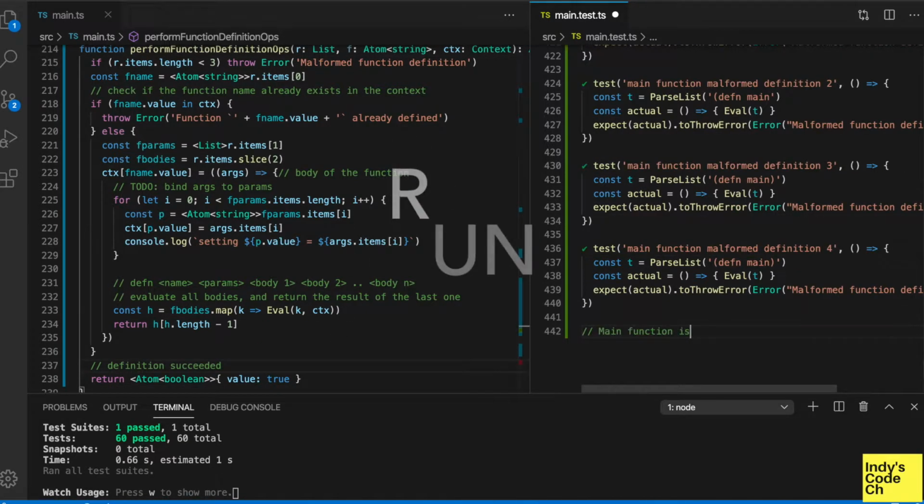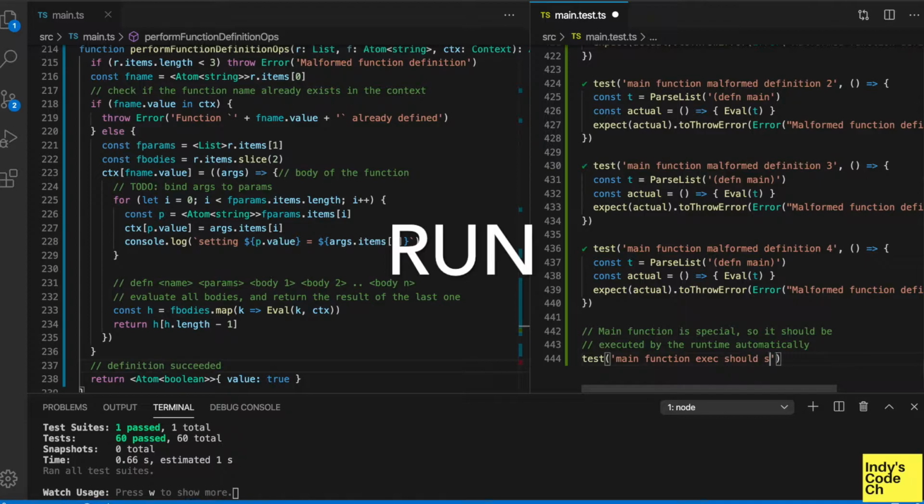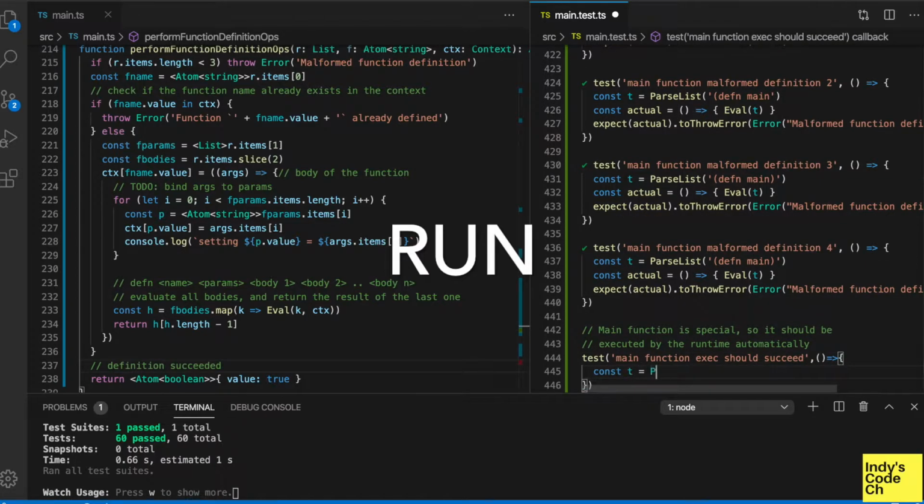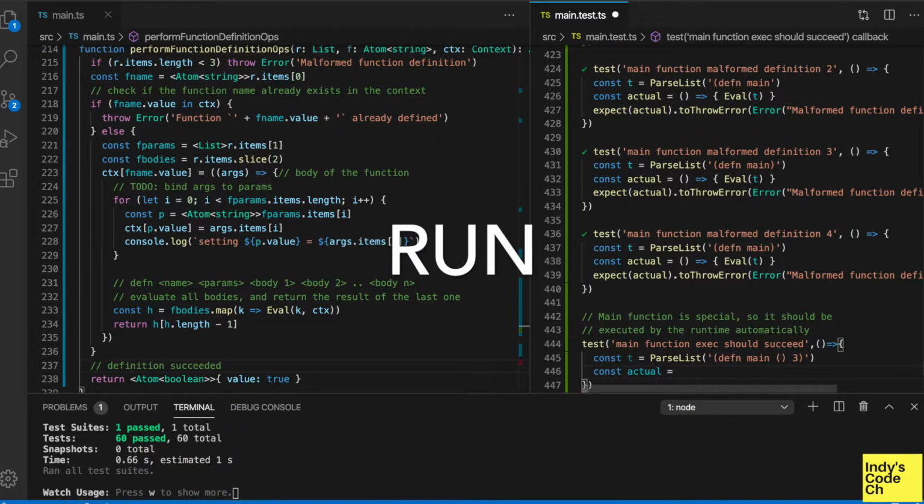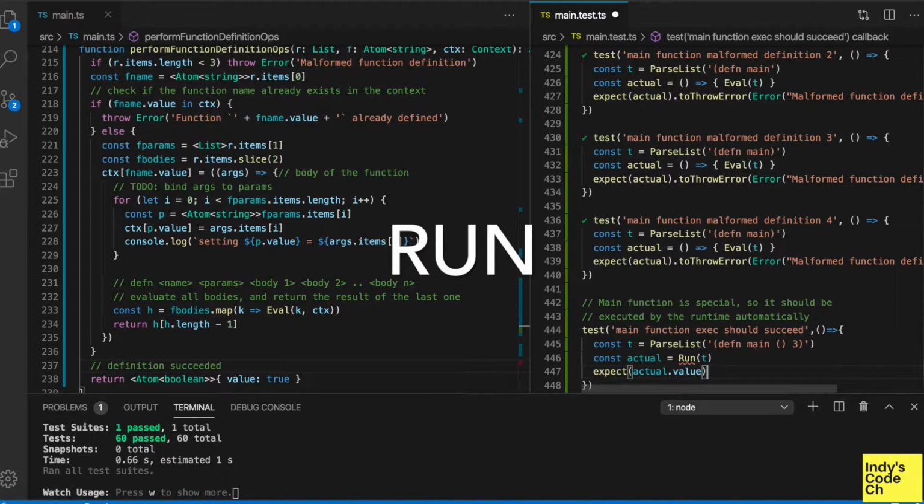Now our main function is a special one. We will encapsulate all the user-defined code inside that. Since it is a special function, we will automatically execute it. And here's a test for it. We should create a function called run to implement that functionality.